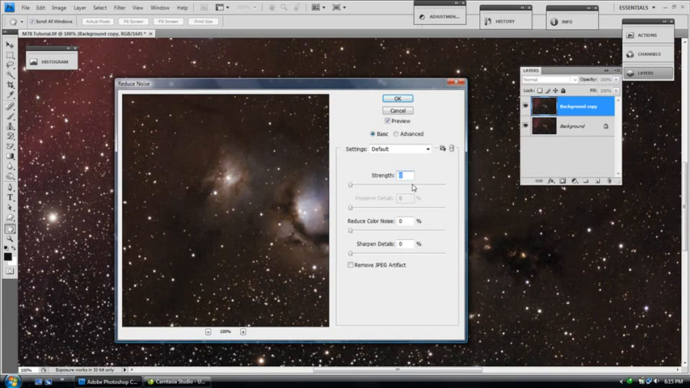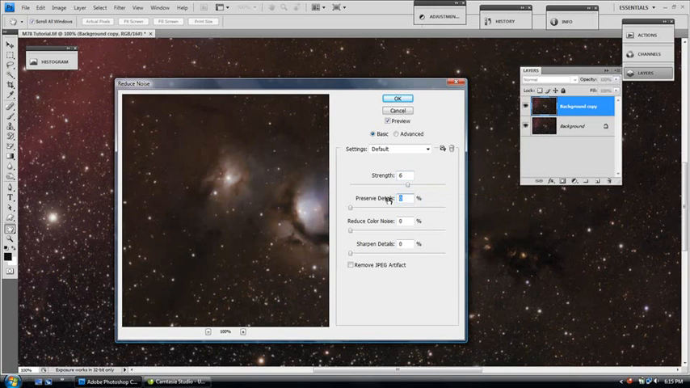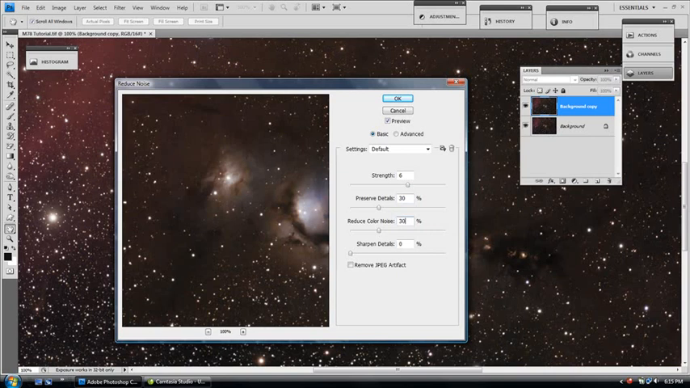Let's set a strength of 6 or 7 depending on the image. Let's preserve detail about 30%. And let's go to Reduce Noise now. Reduce Noise, maybe about 30% as well, and see how that goes for now. Leave the sharpening off.